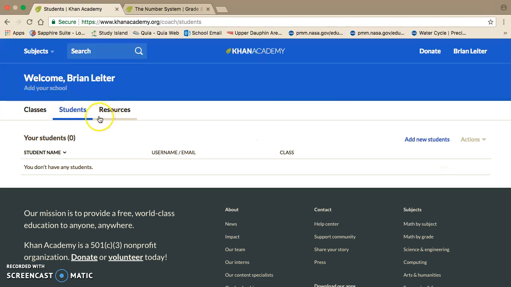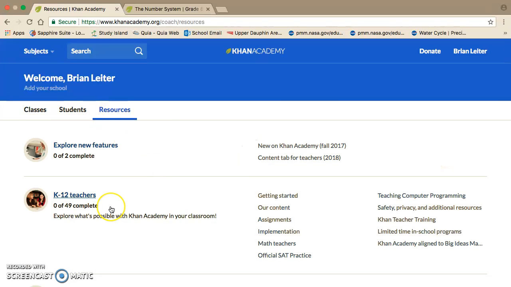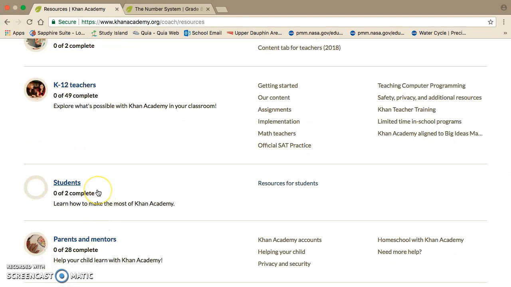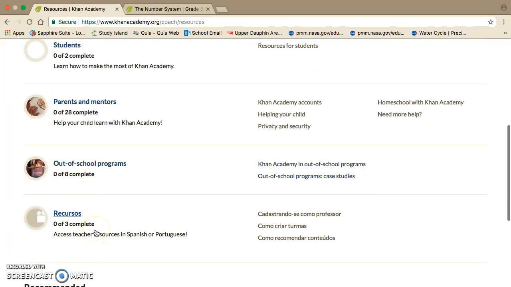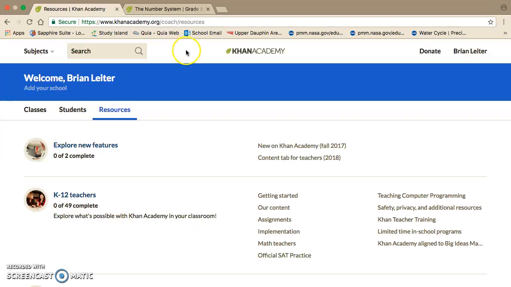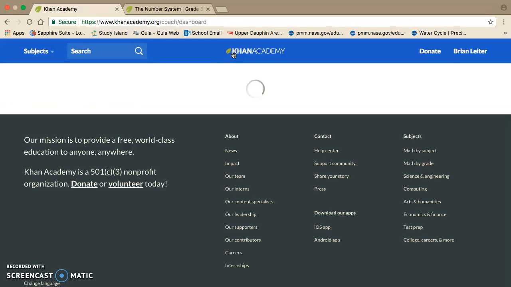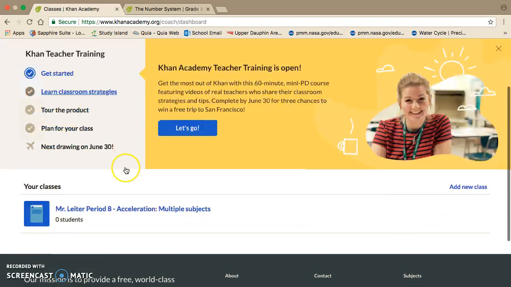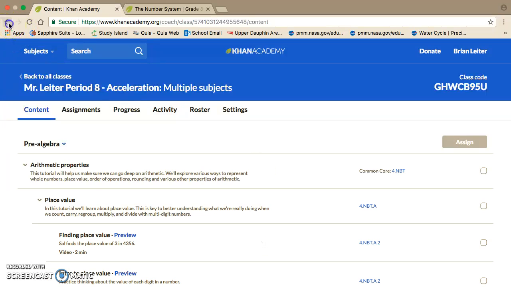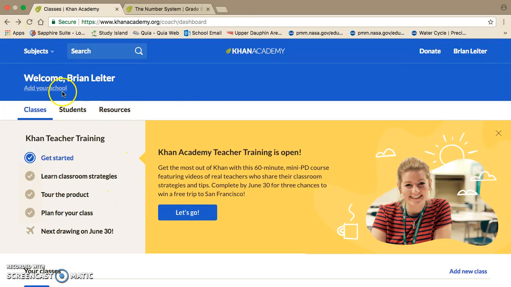Anyhow, I go back to students, resources. There's resources here for if you're new to Khan Academy, fall 2017. K-12 teachers, there's resources there. Student resources, parent and mentors, out-of-school programs, etc. So again, if you want to go back, Khan Academy, just hit that button and it will take you back. If you want to go back to where I was earlier, talking about content, assignments, progress, and everything, you click on your class there, back at the main page.